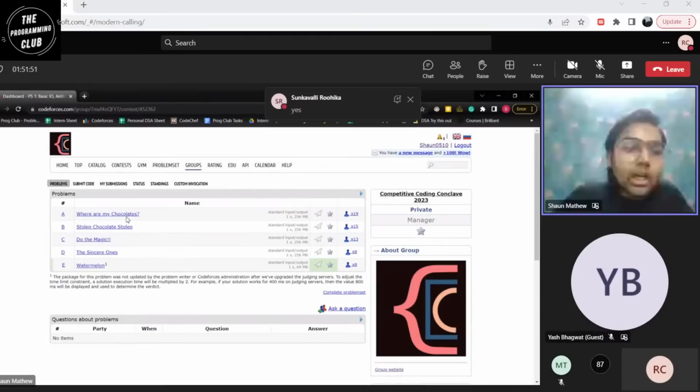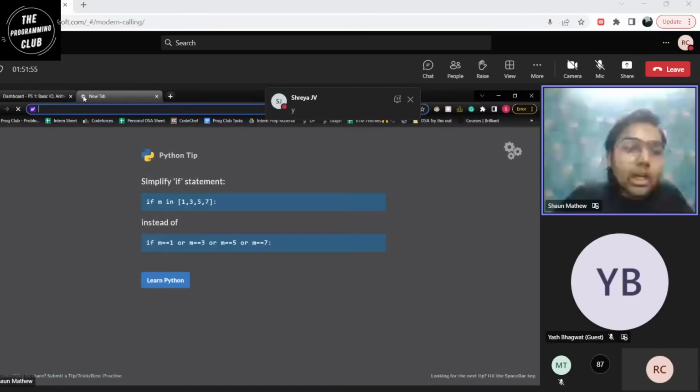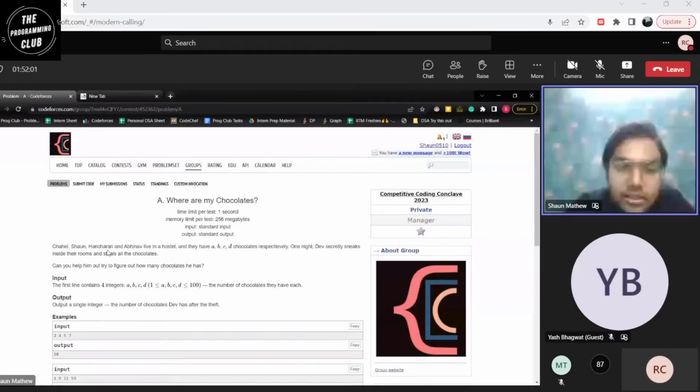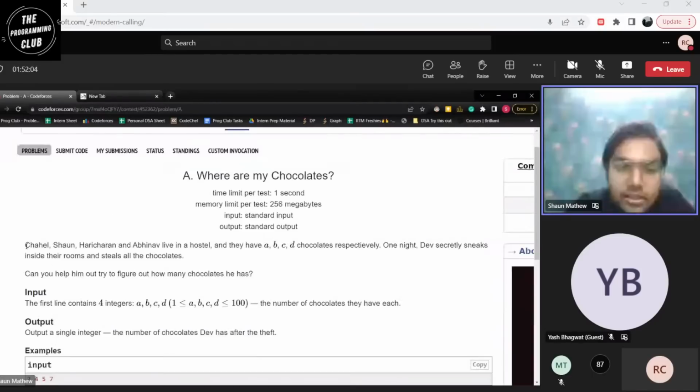The first question I'll just solve and show you guys, because you have to have a small rough idea of how it is. So what is it? There are 4 people. They are living in a hostel. They have A, B, C, D chocolates respectively. One night, some guy comes in and steals all these chocolates. Can you help them figure out how many chocolates he has?